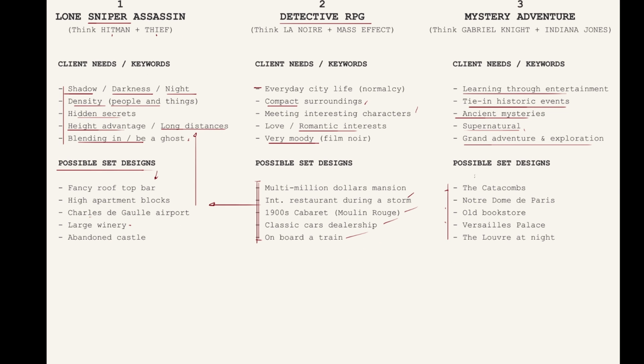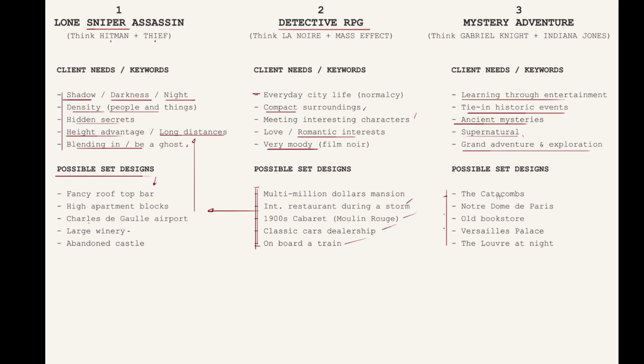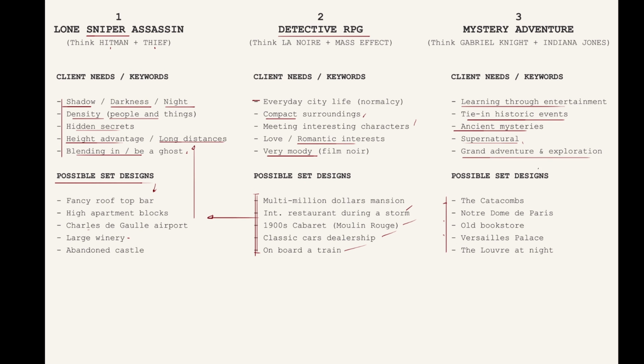For example, the catacombs of Paris. Very cool location, not often seen in video games or even in films, for that matter. We're talking about miles and miles and miles of skeletons stored underneath Paris. Well, for a game like this, that's perfect, but that really wouldn't work for a lone sniper assassin game. Even for a detective RPG, maybe. You could kind of argue maybe, but for a game like this, it's perfect. You go in there, you're digging up some guy's skull, or digging up a lost grave somewhere that's buried within the non-touristy spot of the catacombs, right?